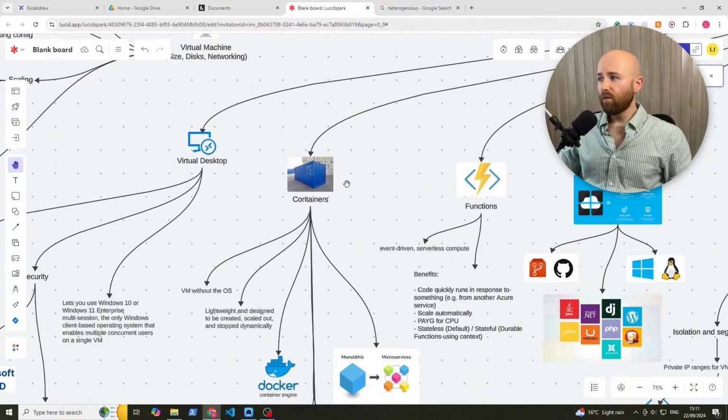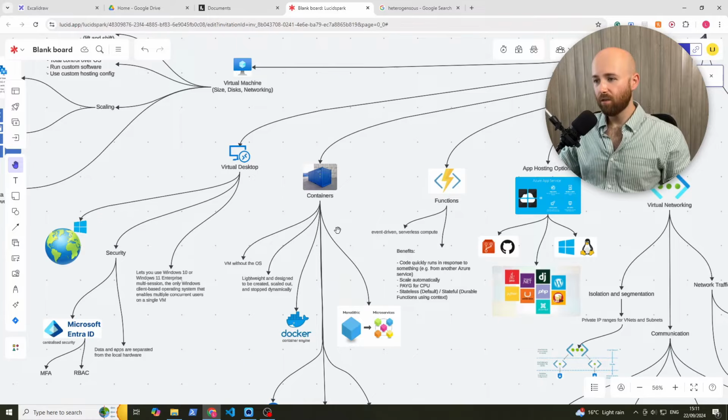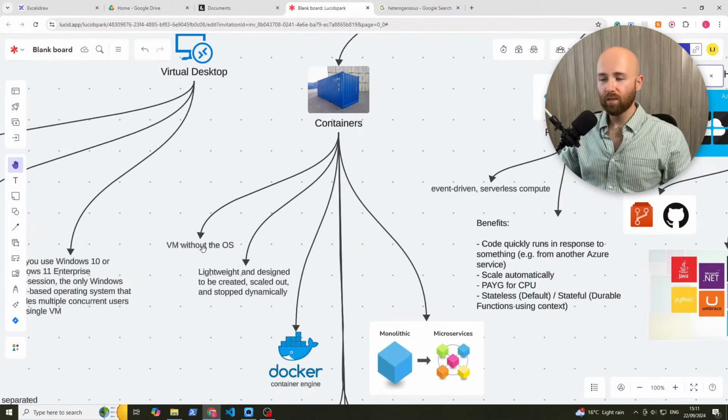Now, next up, a bit more of an abstraction from machines. We have containers. Now, you can think of containers as a virtual machine without the operating system.